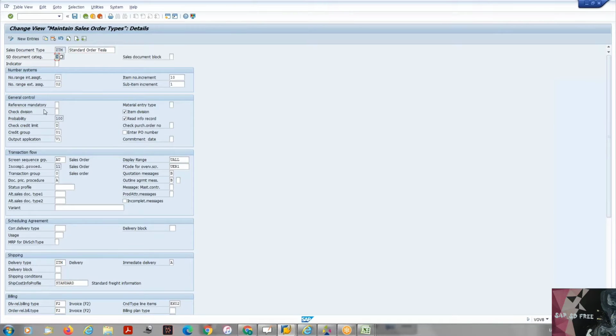Okay, then we discussed certain general controls that we have, like credit limit, check division, reference mandatory, output and all. We'll talk about it until read info record. So until here we just covered the general control section. Now let's continue with the transaction flow.